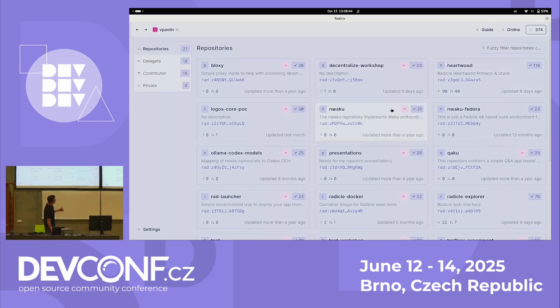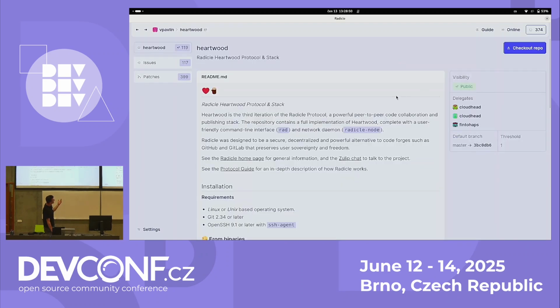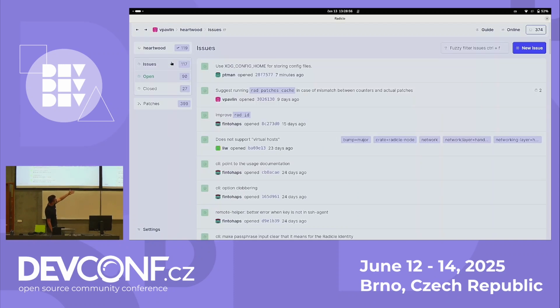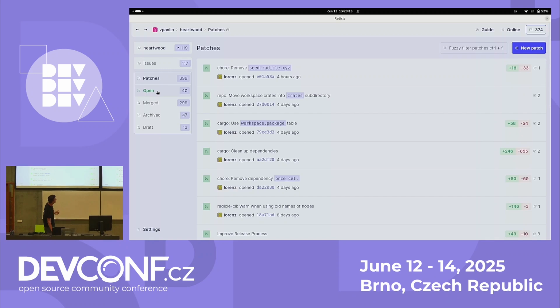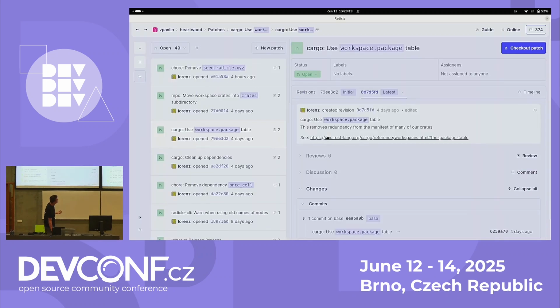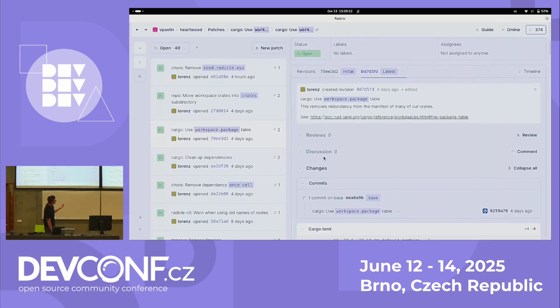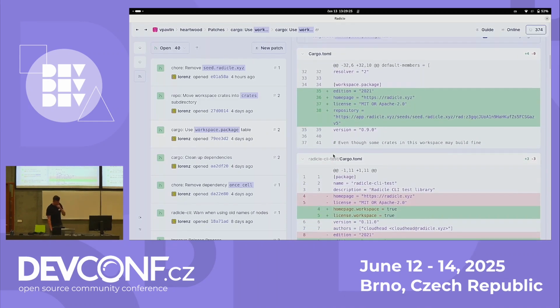I have a bunch of repos, a bunch of experiments here. This repo, Heartwood, is actually the Radicle protocol, and you can see that they use Radicle to develop Radicle. So you can go to issues. I think there are some comments here, nine days ago. So it's a standard way of looking at the project, and then you can go and look at the patches, which is what they call pull requests. There are some open, some archived. I can randomly click one, and I can see there are no reviews, no discussion. I can see the diff. So it's standard stuff.